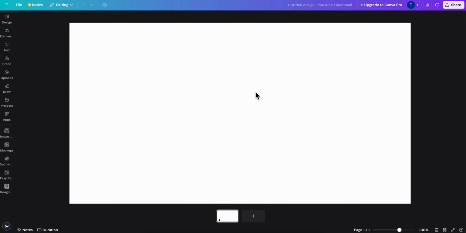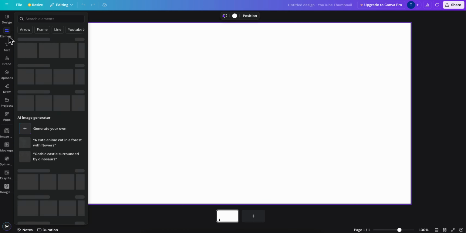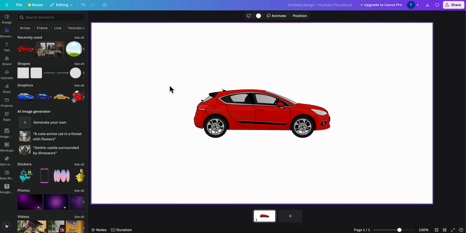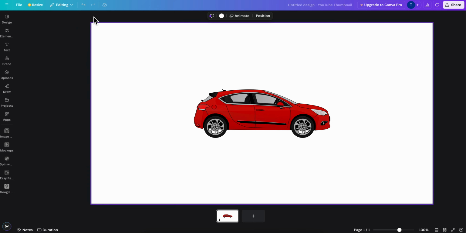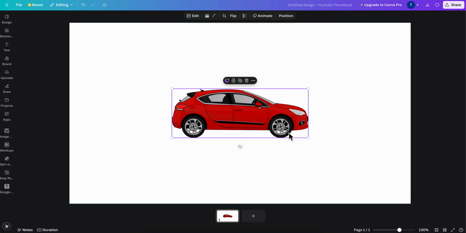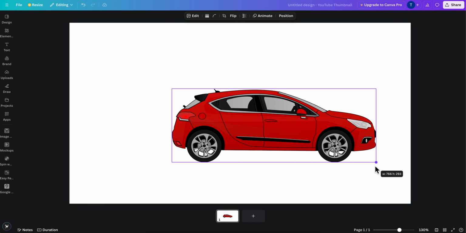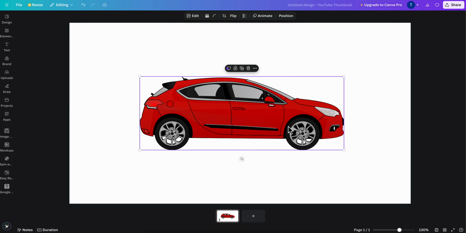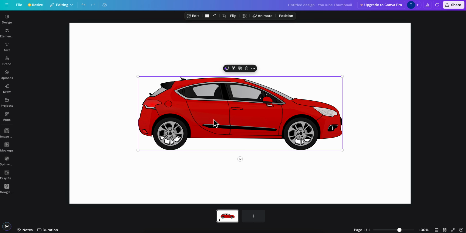So the first step is to simply open your Canva project, and as you can see I have this white background. Now I'm gonna add an element just to show you how this works. So as you can see I have this car, and let's say I want to export this image and I want this to have a transparent background so that I can use only this car image.